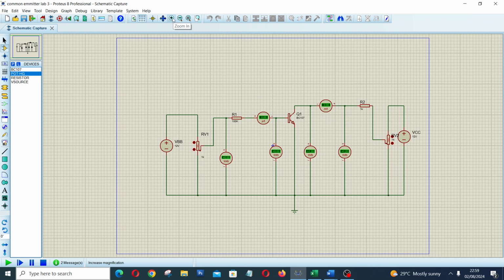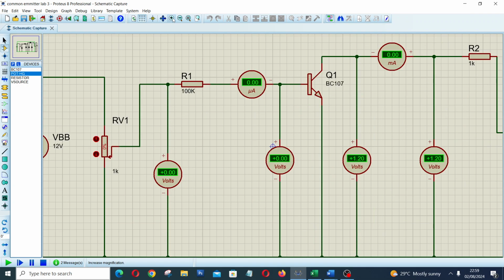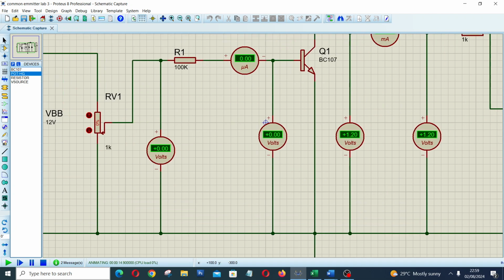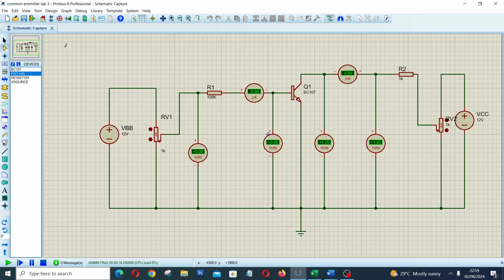Let me try to make this a bit bigger, so that every one of us can see it. I think we can see it better now. It's a bit bigger now. We can see it well. So I want to start from 0 volts.